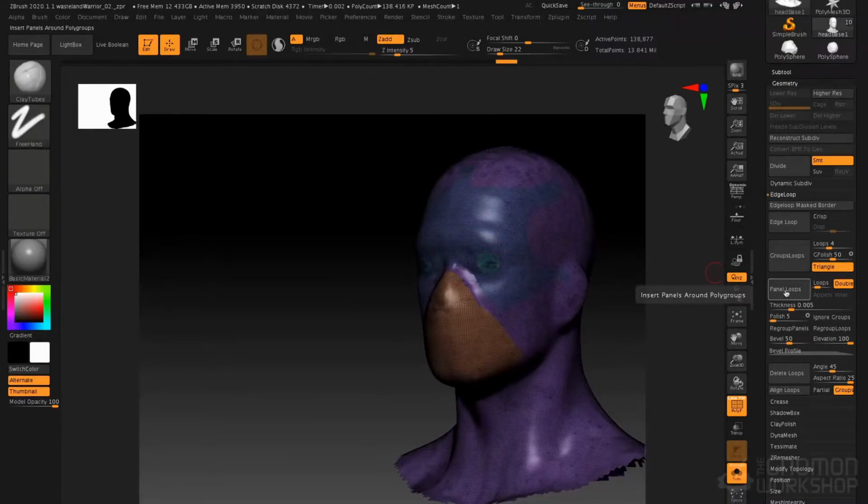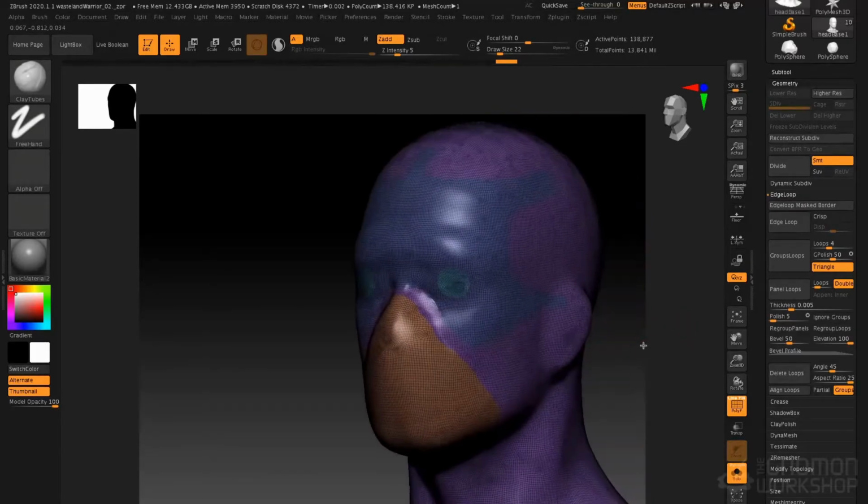So under panel loops, I've got my thickness and my polish set. For now, we'll leave these as they are. We're going to leave ignore groups, regroup panels, and regroup loops off. We just want to keep our looping. And elevation determines the distance from the main mesh that it is extruded. So if I lower this to about 50, it will not extrude off the mesh quite so far.